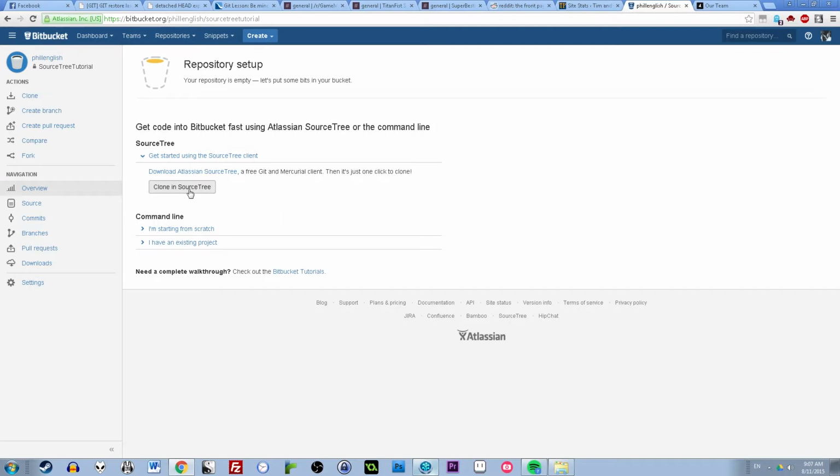So what cloning means is that at the moment, there is a repository on the internet, basically. So in the cloud, let's call it the cloud. Why not? There's a repository on the cloud, but there's nothing in it. But in order to be able to push to that cloud, so in order to be able to upload your files to the cloud, you need to make a clone of that repository, put stuff in it, and then push it back to the cloud.